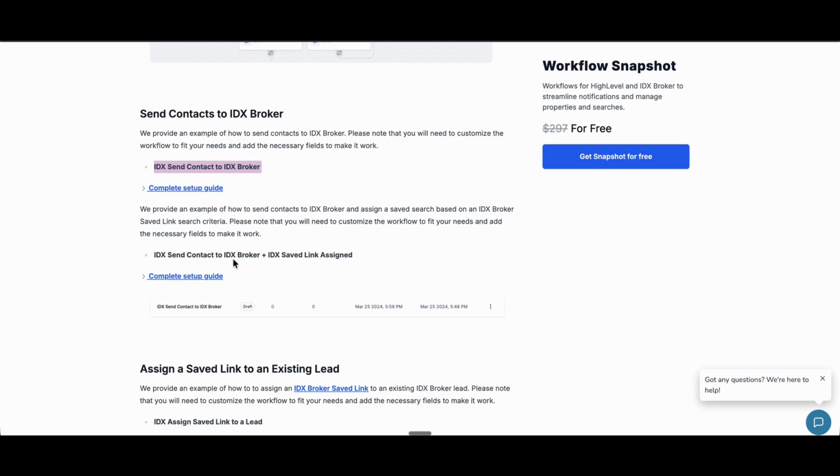Or also we have the option, if you are working in specific areas, you can create saved links and automatically assign them to your upcoming leads. So these two workflows are really important if you're trying to transfer data from one place to the other in an easier way. So let's get started.